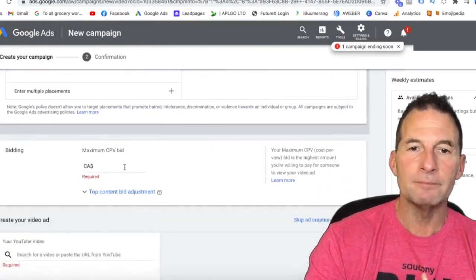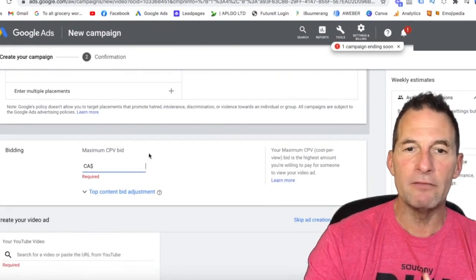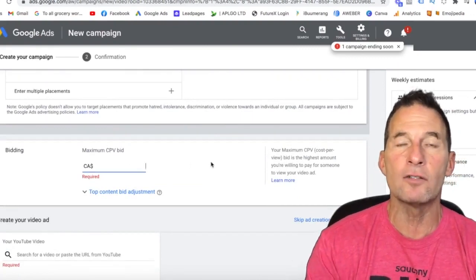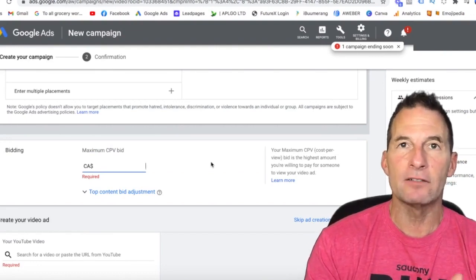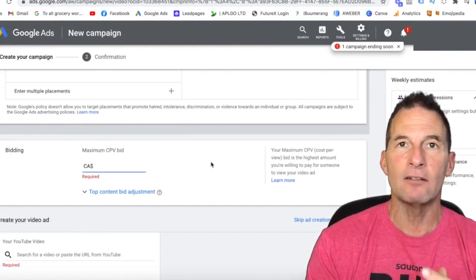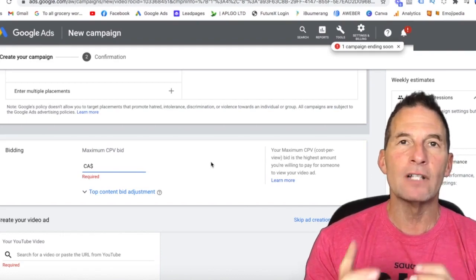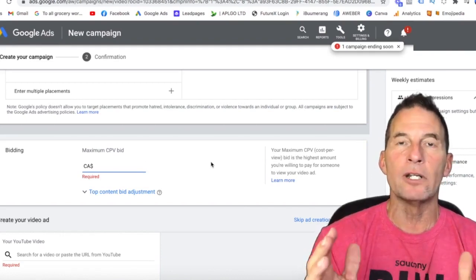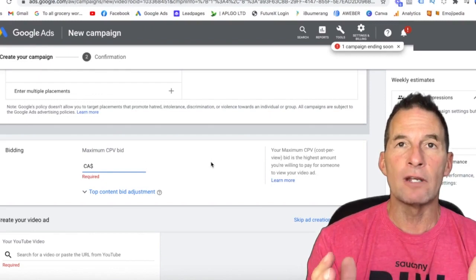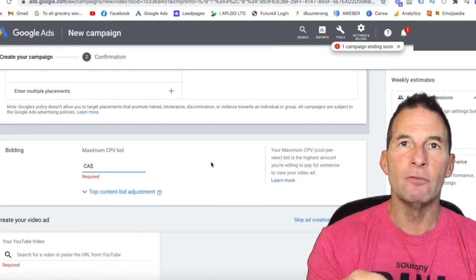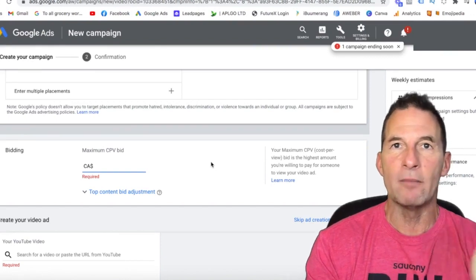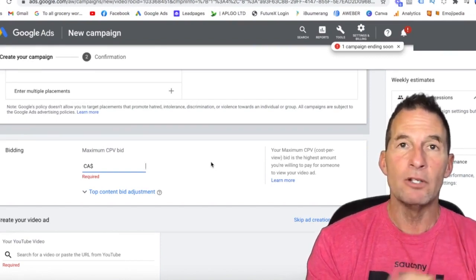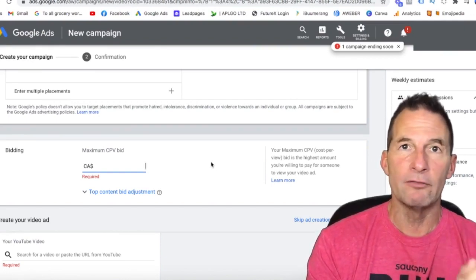All right, now bidding. Bidding with CPV stands for cost per view. So I like to go about 5 cents. To me, it's worth somebody to at least take a look at it. And you have to remember, it's not like an ad that you see, what they call a pre-roll or an in-stream ad, where you click on a YouTube video and the ad automatically starts playing, and you click away from it. Usually, the majority of people click away from those really, really fast.